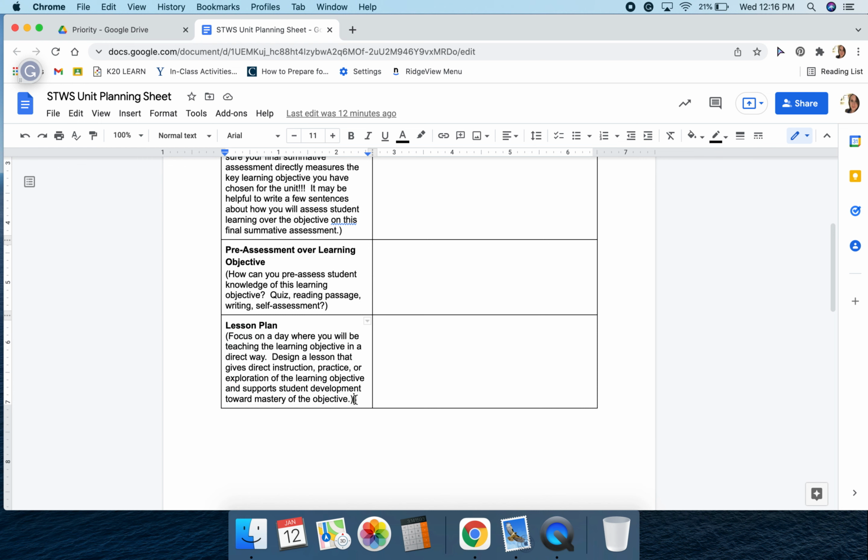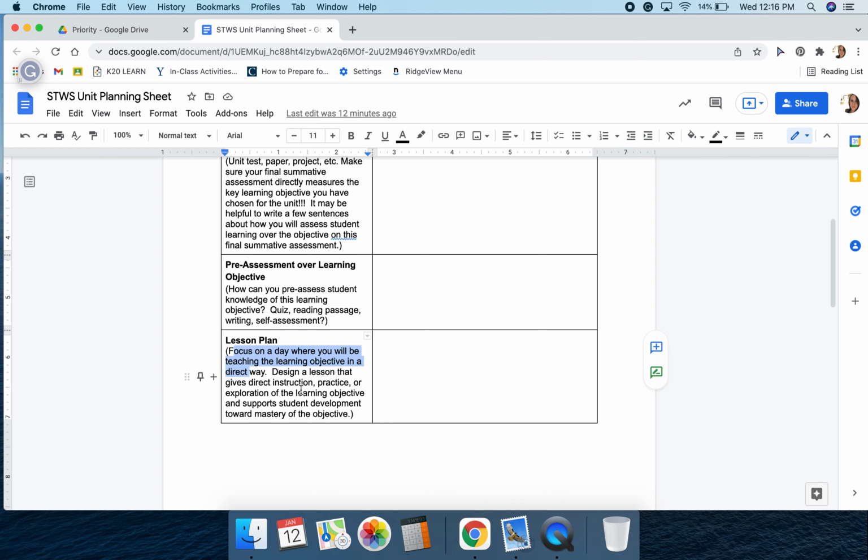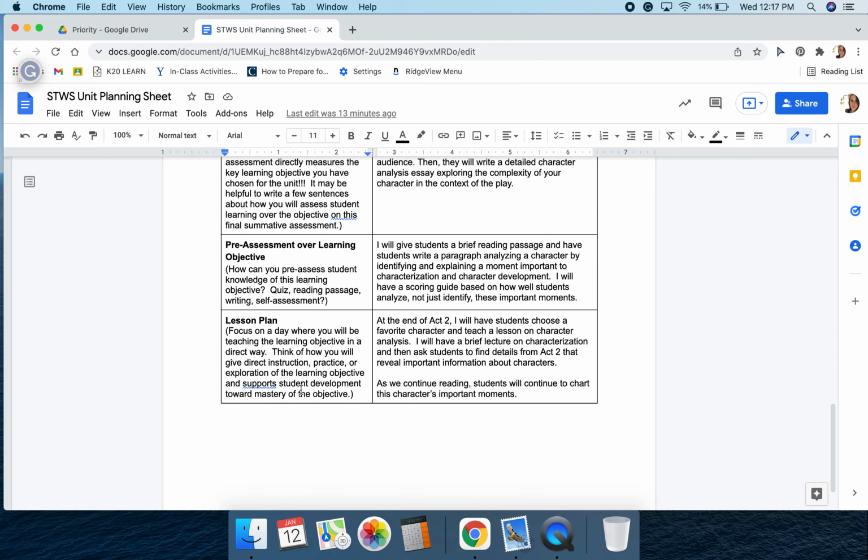And then, of course, you're going to write an actual lesson plan, but just focus on one key day where you're going to teach them how to do this character analysis, how to do this objective, how to do this skill. So one day where you'll be teaching the learning objective in a pretty direct way, or giving them practice or explanation over that learning objective. In the middle of the unit, somewhere within that unit, when are you going to hit that in a really hard and direct way?